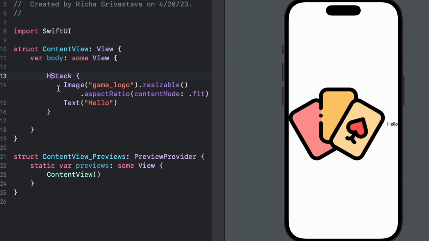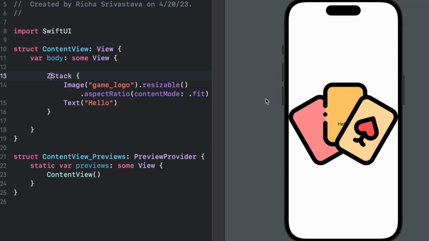And the last one which we have is ZStack. With ZStack, the views appear on top of each other. So if I say Z over here, you'll see hello appearing on top of this image. This is not very clearly visible, but still you can see it.